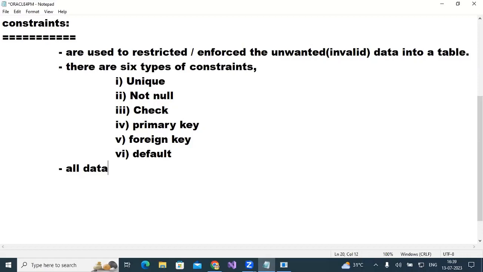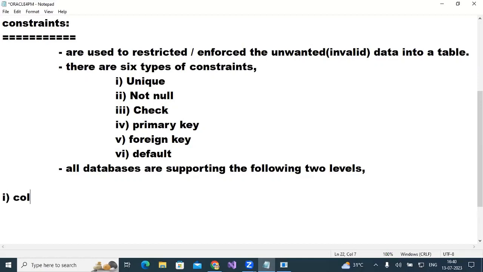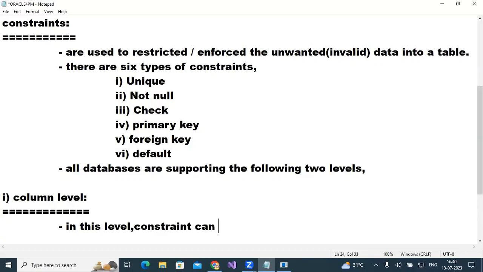Write down: almost all databases support the following 2 levels. The first one is column level, and the second one is table level. Column level constraints means what, sir? In this level, a constraint can be defined on each column wise.